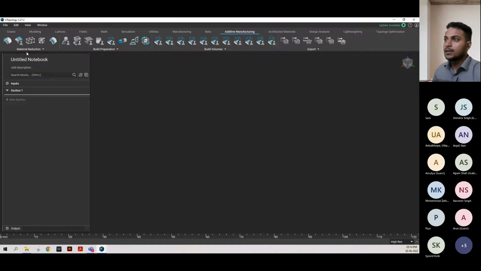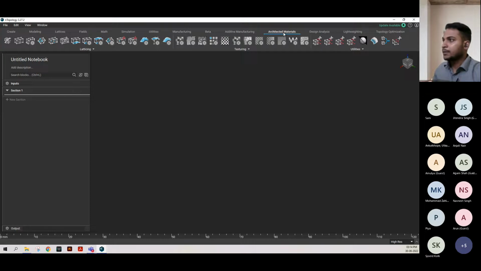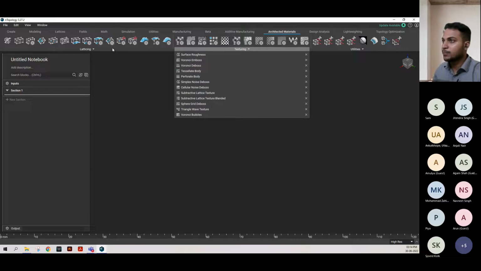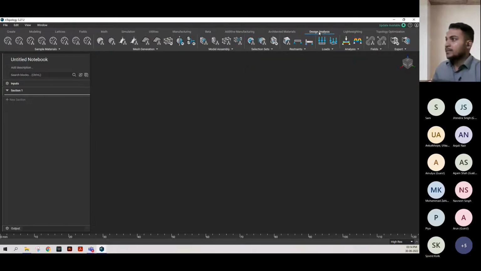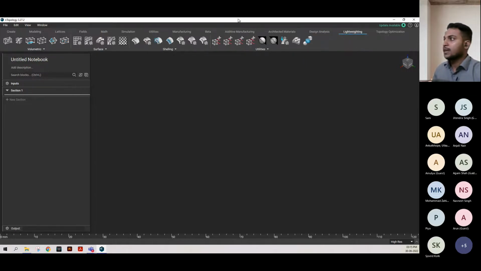Similarly, there is a beta version, where nTopology is a developing software, so we find new blocks coming each week. Similarly, there are some tab blocks related to additive manufacturing, where we have material reduction, where we can reduce the material and lower the weight of the object. Similarly, architected materials, which are kinds of lattices that we can use for texturing purposes. Then design analysis, where we can get FE meshes and also do some of our analysis and topology optimizations and some lightweighting techniques, like shelling with lattice in just one command.